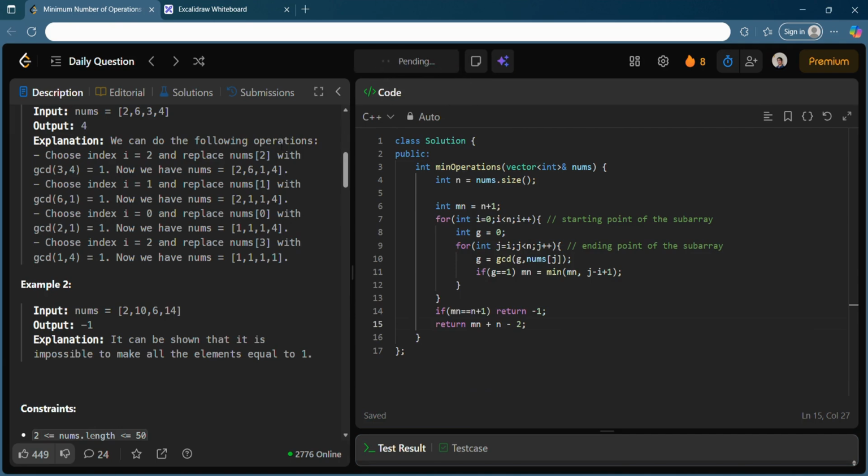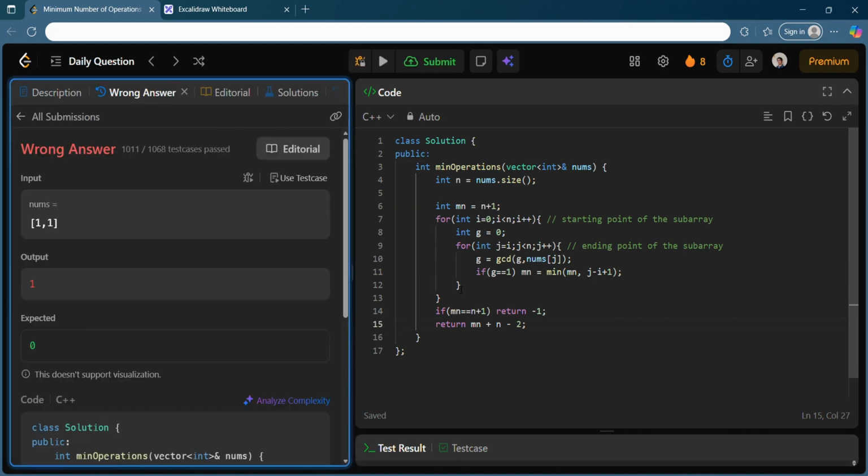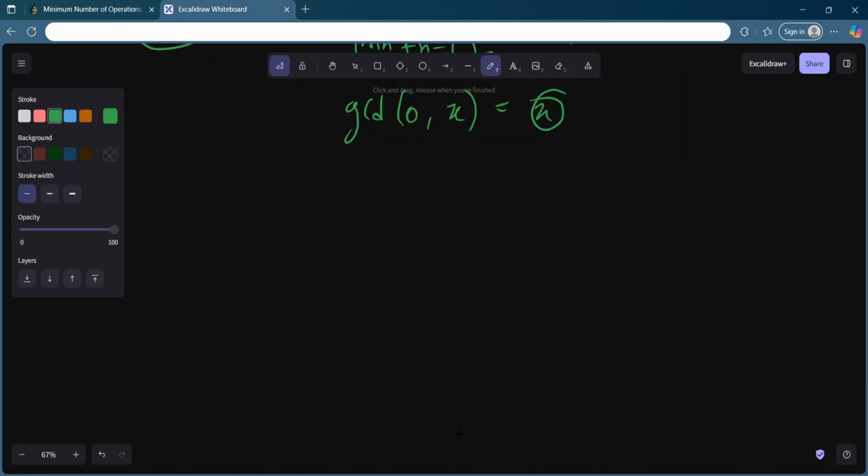You see, we get an accepted if you try to submit for all test cases. Let's see what happens. So you see, you get a wrong answer, and here our output is 1 and expected is 0. Why is expected 0? Because all elements are already 1 and you need no operations. So in our approach, what was wrong?